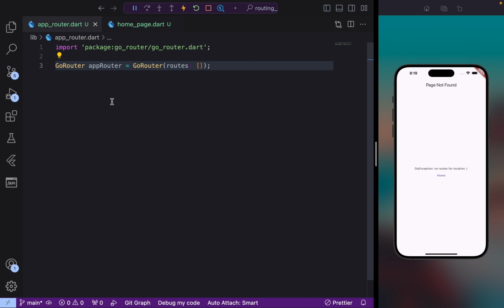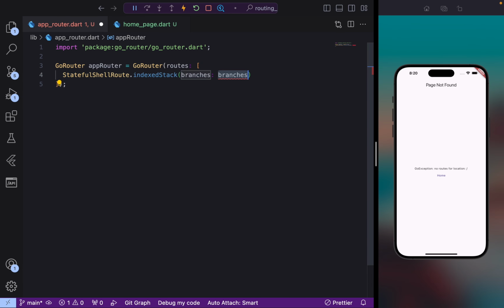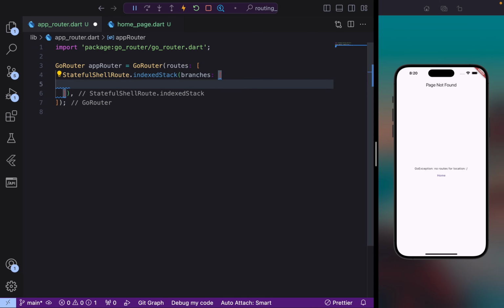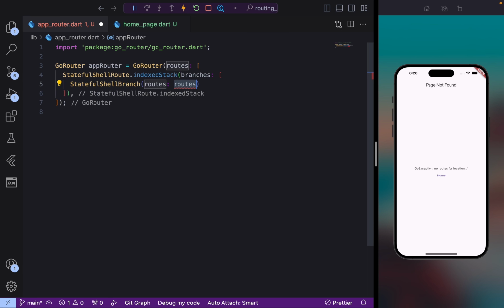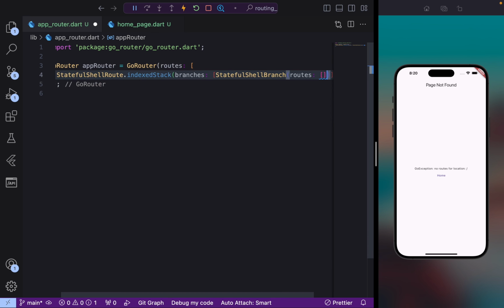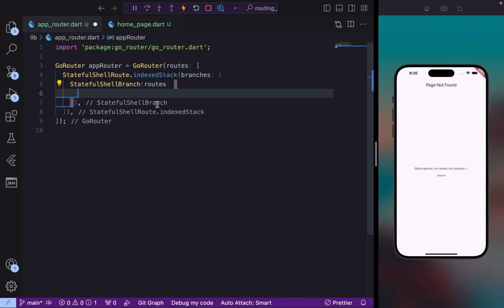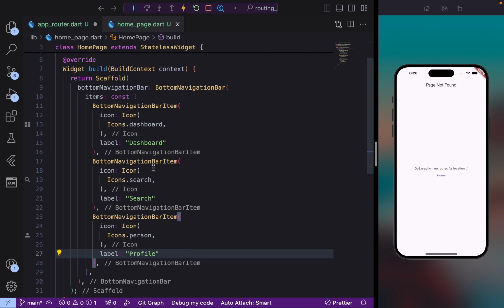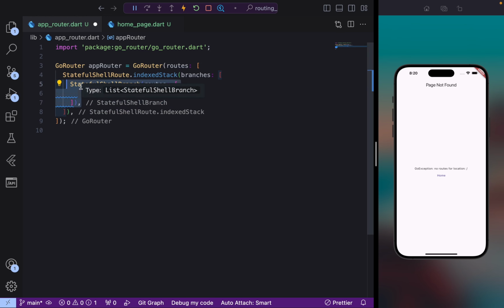Okay, now for nested navigation, we have to use a shell route, and I'm going to use StatefulShellRoute.indexedStack. In the branches, we can provide a branch, StatefulShellBranch, and under that, we can provide the route. For every tab, we have to create a branch. We have three tabs here, so we are going to create three branches.